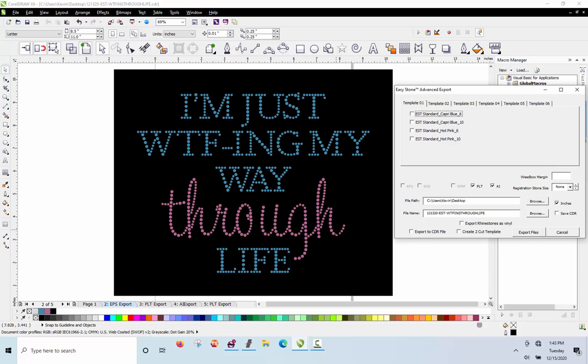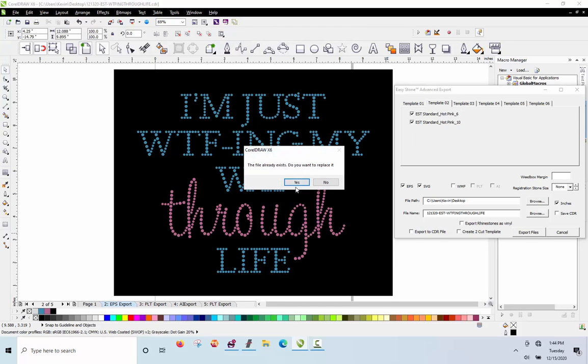But we don't have to do that. Easy Stone does have the ability to make us two separate templates, or as many templates as we want. So, for example, I might tell Easy Stone to put the Capri Blue 6s and 10s on one template, and then on template 2, I want the 6s and 10s of the hot pink, okay? And then I might export this design as either EPS or SVG, or in my case, I'll shoot it out both ways. Then I click on Export Files here, and it's telling me the file already exists, and yes, we'll go ahead and replace the existing one.